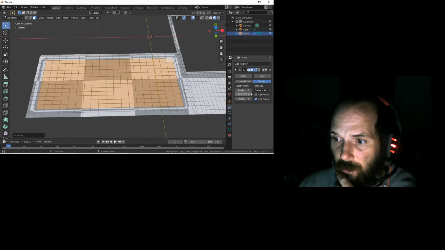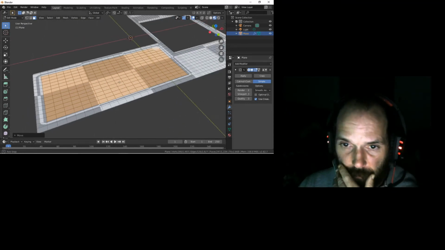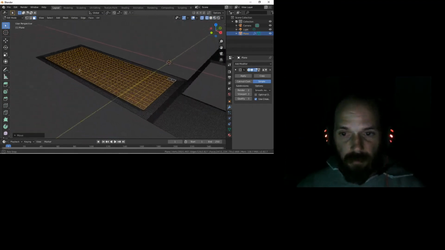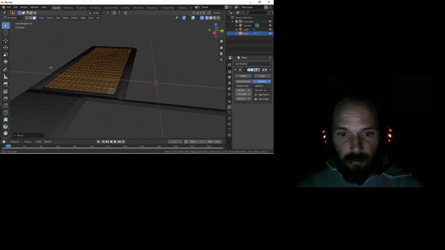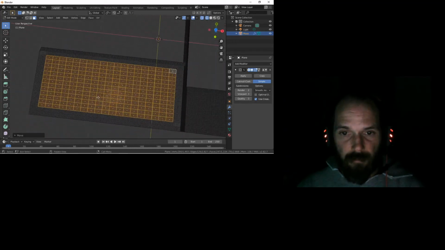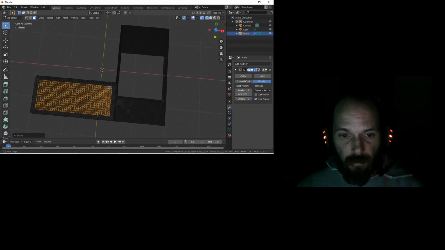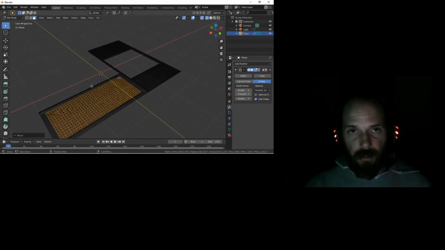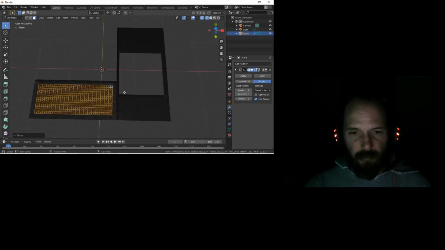That's not bad. Alright. Let's hit wireframe so we can see how this is viewed out. Not bad. Now, you can either delete that or you can keep it as is. Doesn't really matter.